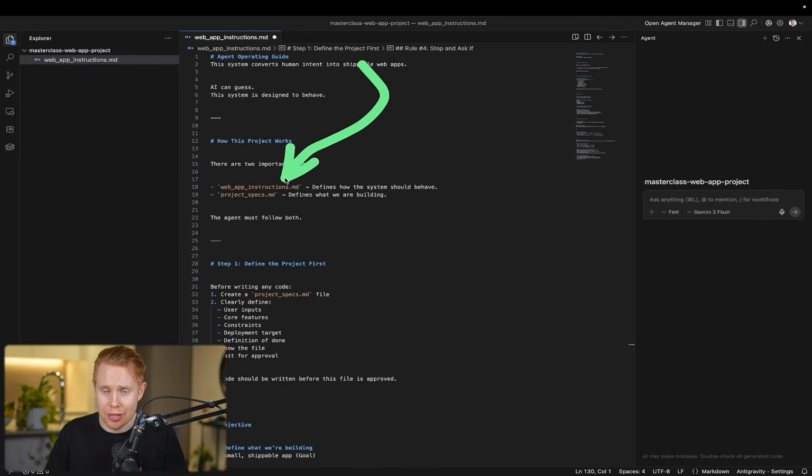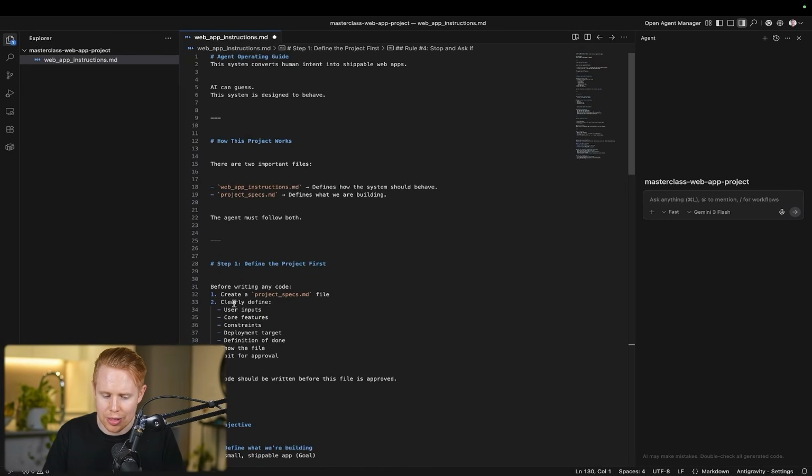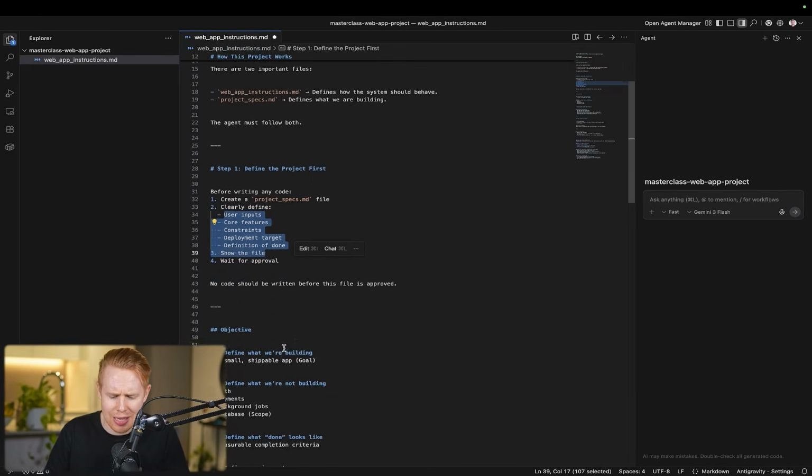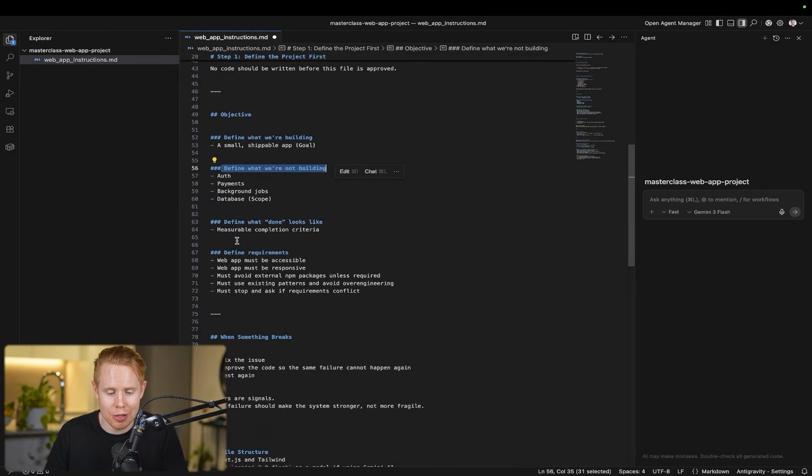We have two files that are important like before: this web app instructions file, and also the project specs that just go over everything about the project. It goes over details like user inputs and constraints, and it also goes over what we're actually building and also what we're not building, so that we don't go down a rabbit hole building things we never intended to in the first place. Also defining what done looks like so that we know when to stop, and any project requirements that we want to add. You can add on anything onto this.